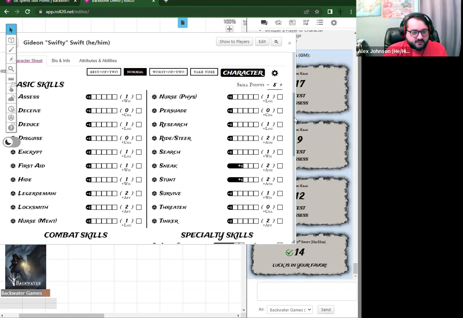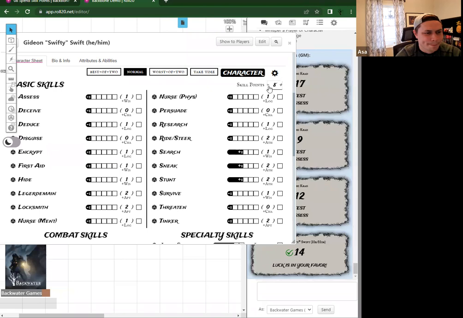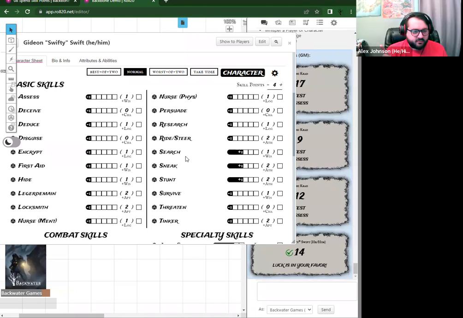So I do think Swifty has the ability, when he's looking around, to make judgments about what is important and what is not important in a situation. So I think search and assess work together in that way. And so I think I'm going to put 4 points, so two skill ranks, 4 points in search. Okay. I'm going to put a single point in assess, which means 2 points.